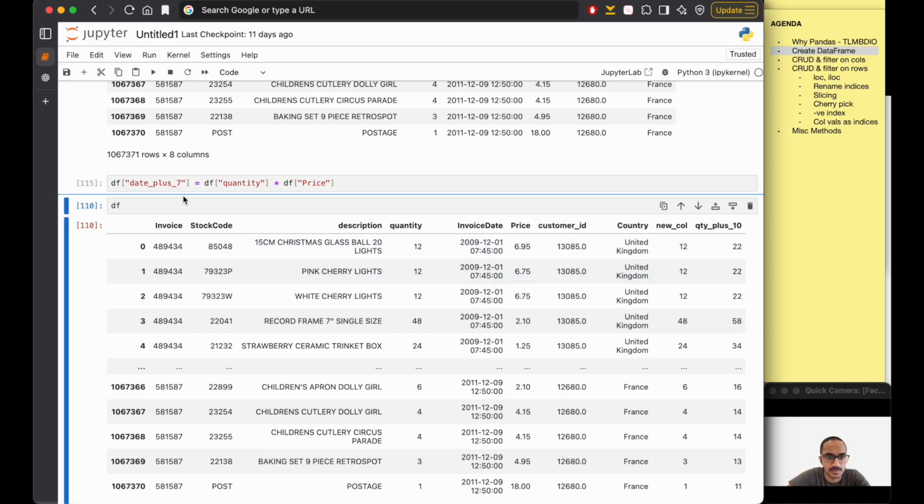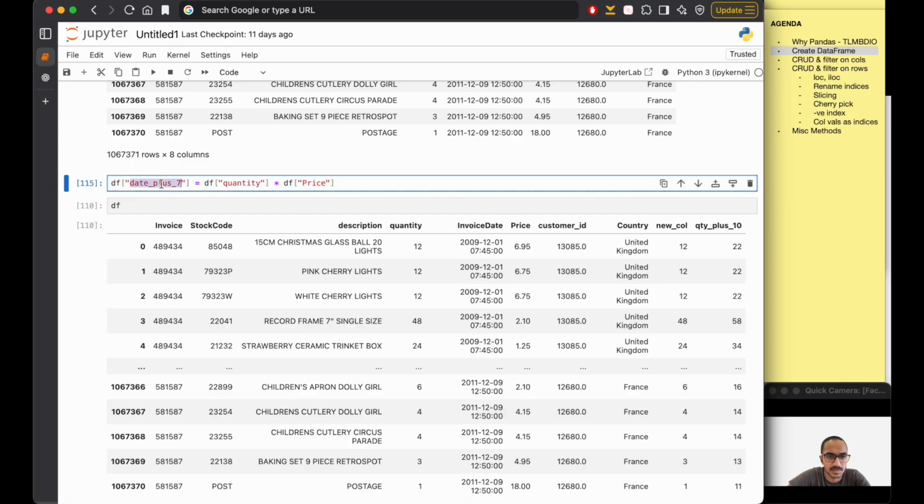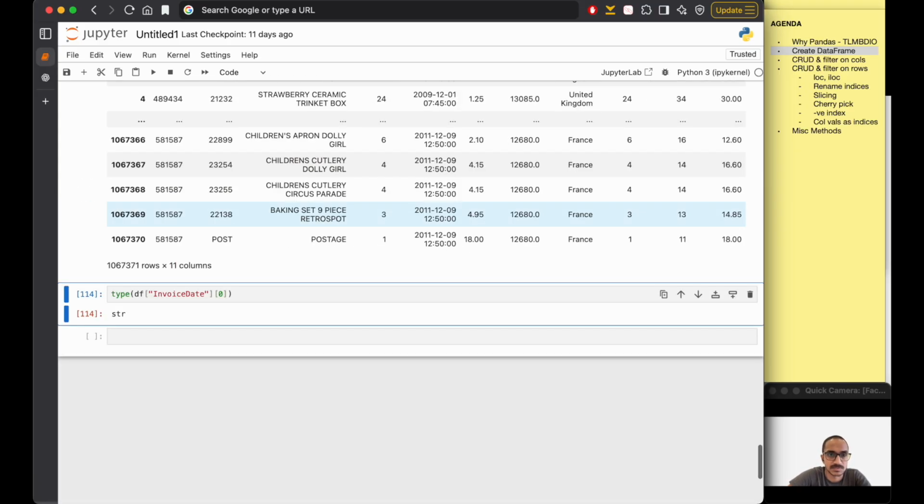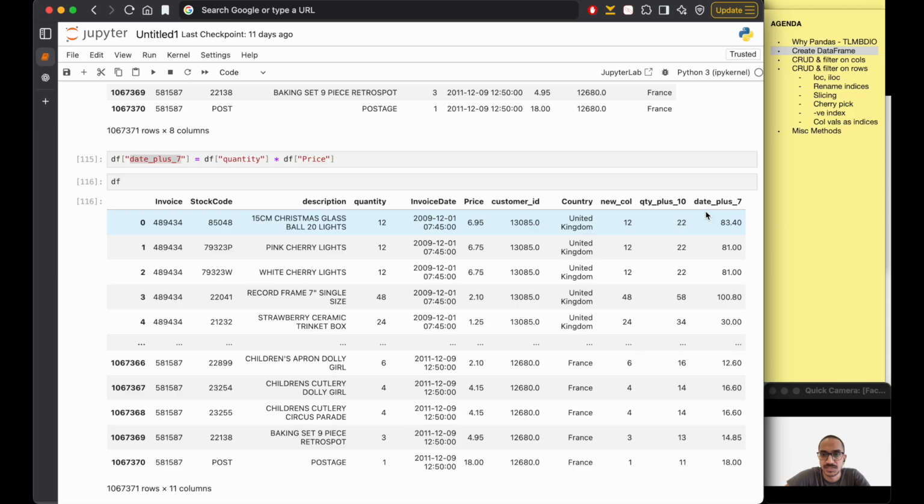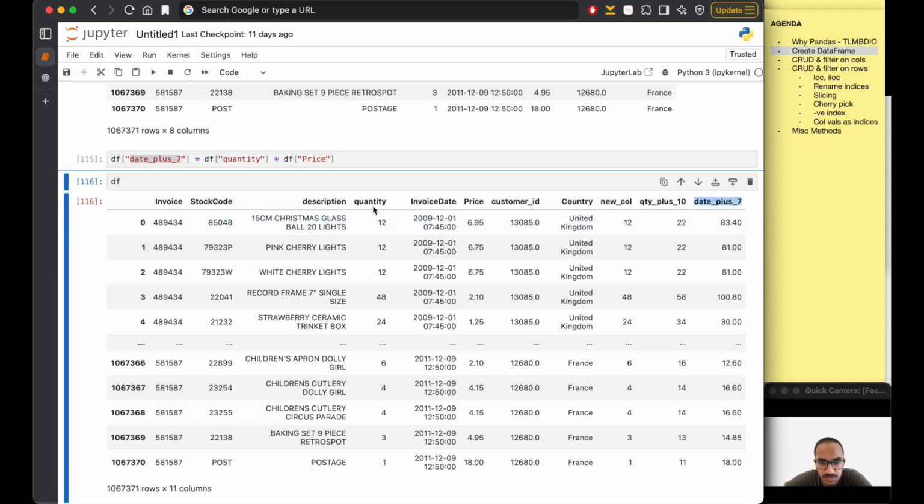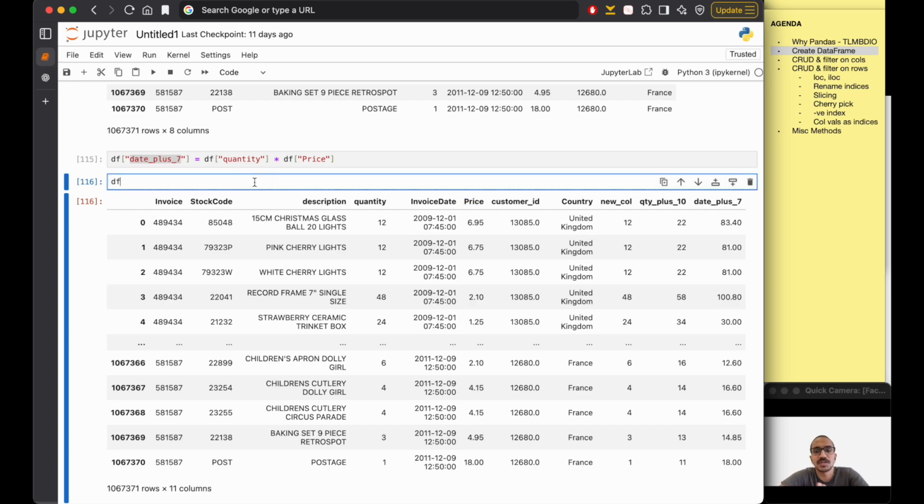So let's see. Okay, it shouldn't be date plus 7, but fine. I guess that's fine. So you see, there is a date plus 7, which is basically quantity times price. So that is how you create new columns. Now, if you want to give your own values, you can do something like my vals and then assign your own values.